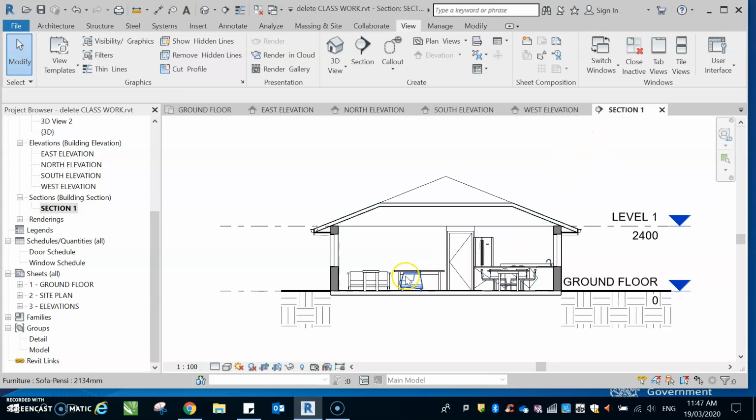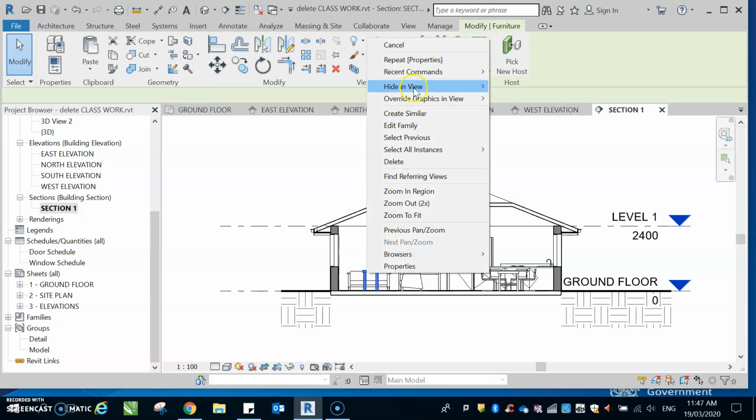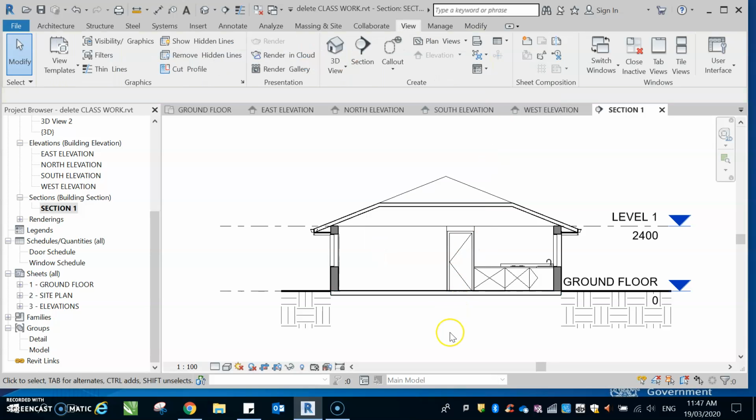Of course, this furniture shouldn't be there, should it? So the only thing that should be shown is cabinets, stuff that is fixed in there. So of course you'd go right click, hide in view, category, and it disappears. And that's a pretty good section.